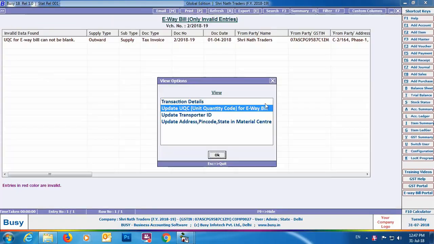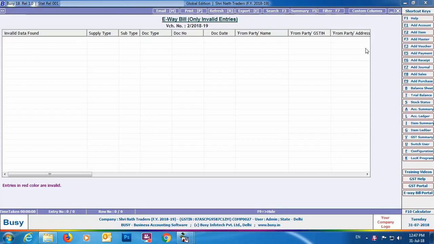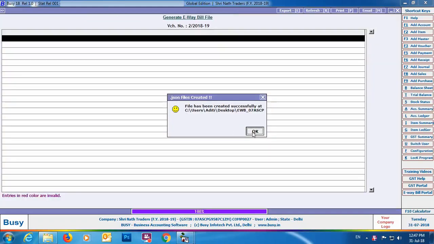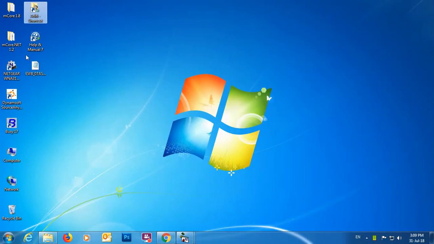Now you can see there is blank screen. That means your data is correct. There is no error in the data. Next you will click the proceed with JSON button. On clicking this button, you can see on the desktop a JSON file has been created. We have given the path of the desktop, so here a JSON file is created.